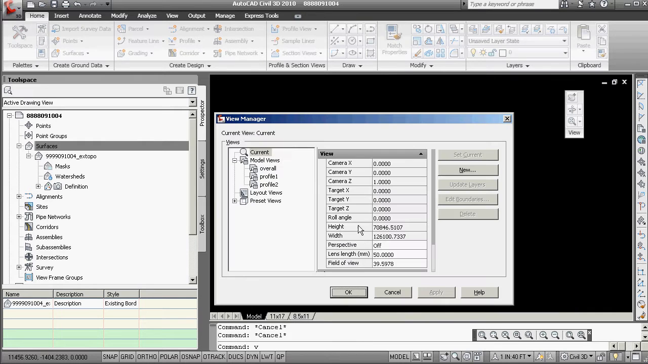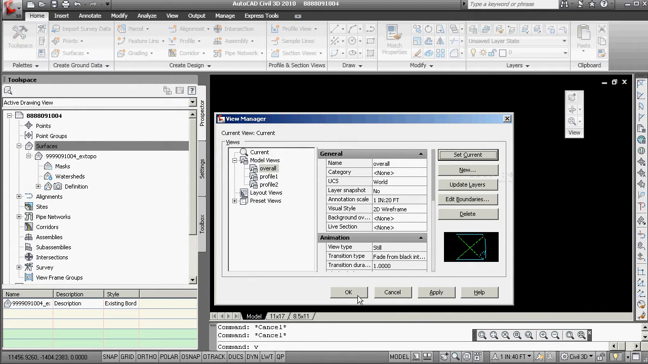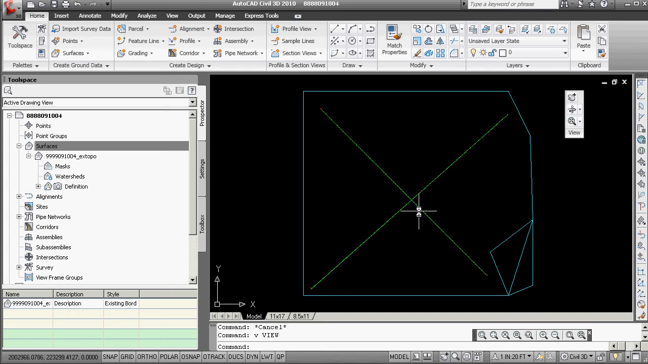V for view, vector overall set current. I presume that second one was called layout 2. Check in the time here. We are about halfway done. Next thing we do is go V.